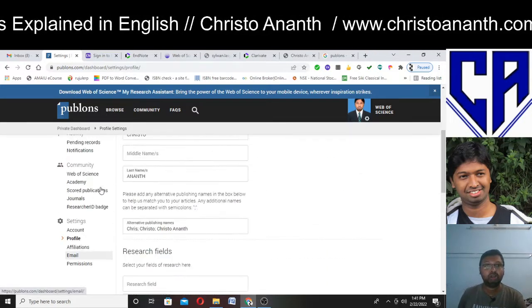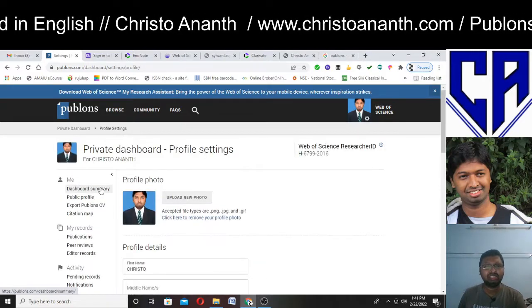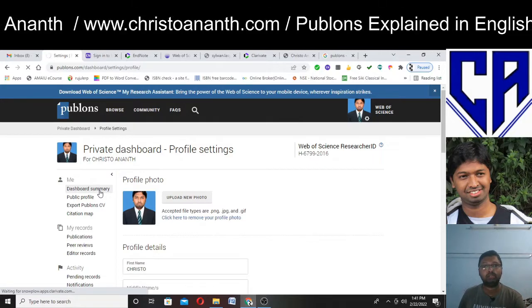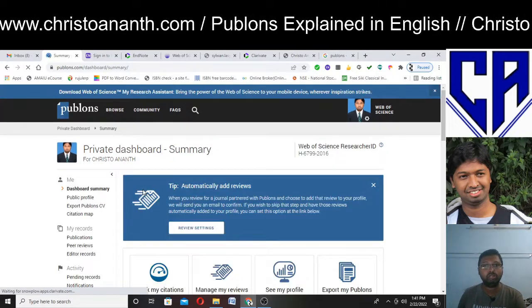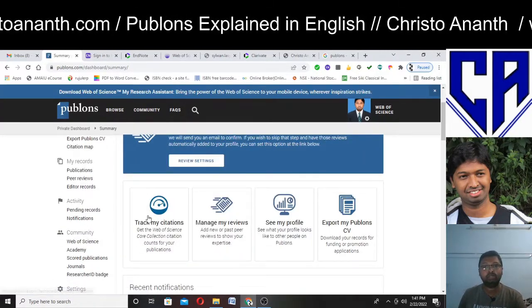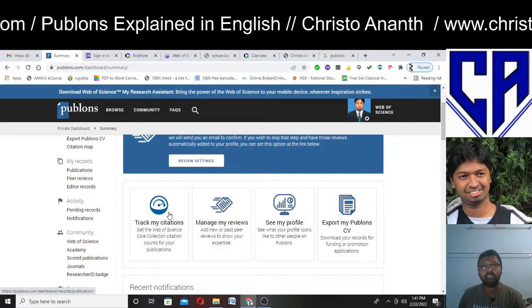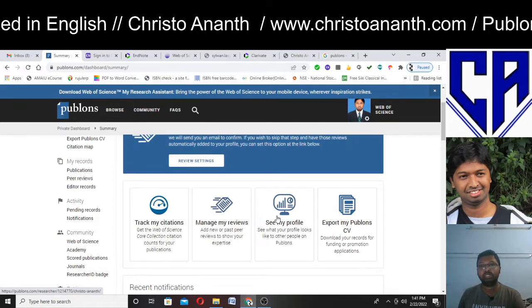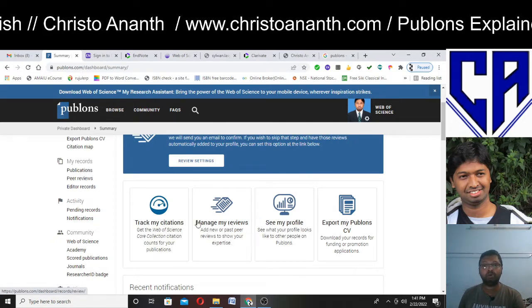Also, I can do so with my dashboard summary. So this is my dashboard summary. I can track my citations, get the Web of Science core collection citation counts, manage my reviews, see my profile, and export my Publons CV.